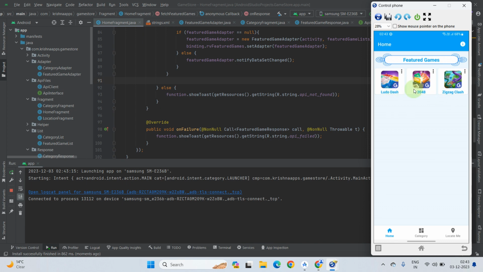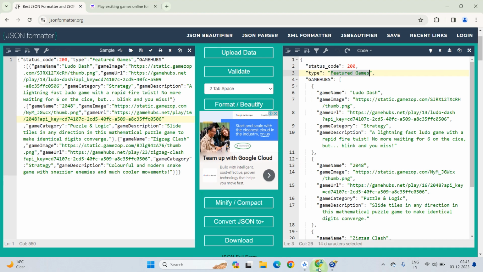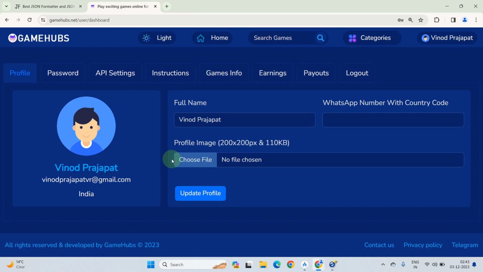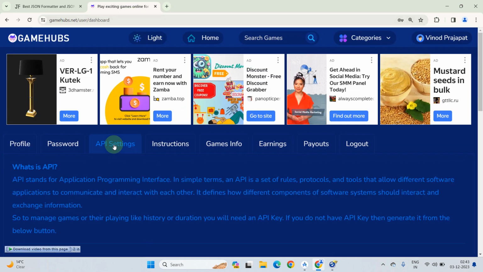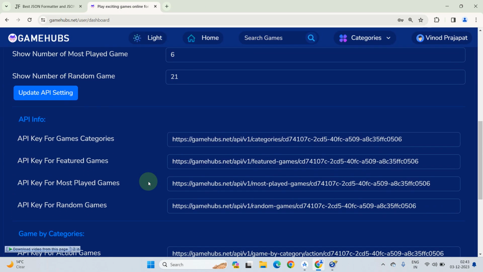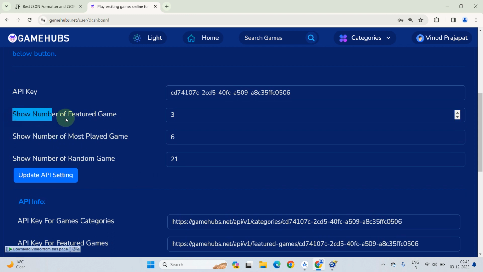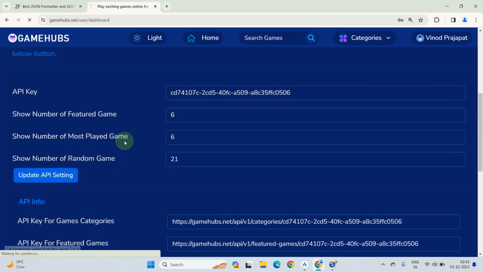You can show as many games as you want to show. You have to visit your dashboard. After that go to API setting. It is here: show number of featured games. By default, it is three. For example, let's make it six. Now update the API setting.